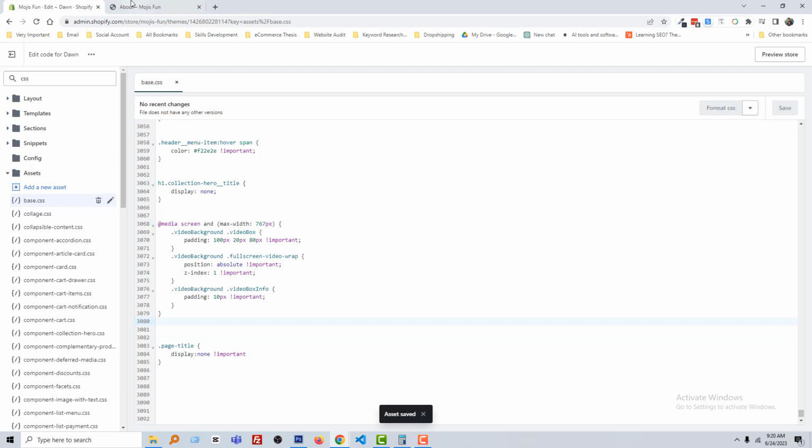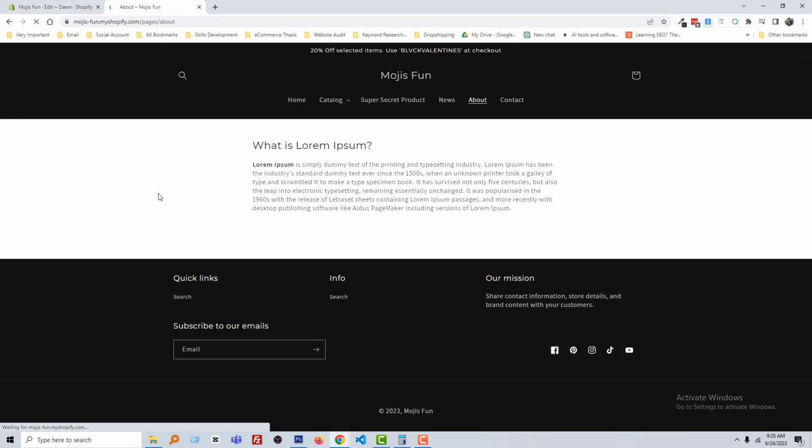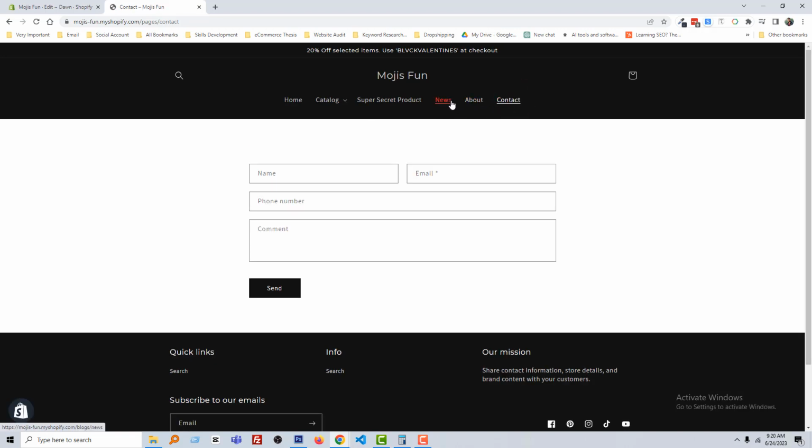Asset saved. Now go back to my About page, reload. Wow, the title has been removed. Also, if I go to the Contact page, it worked. So I hope you understand the easy process.